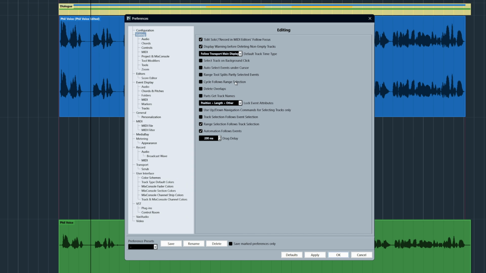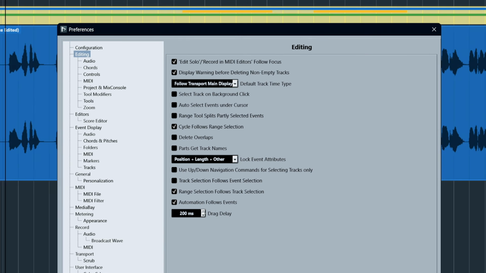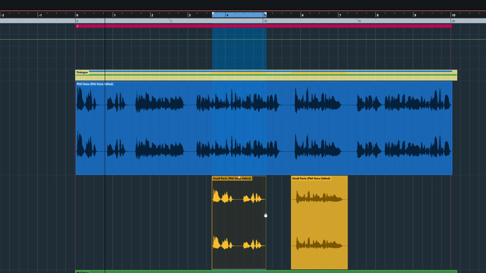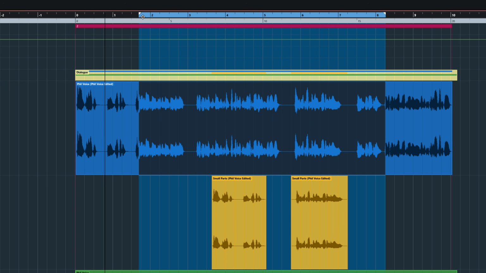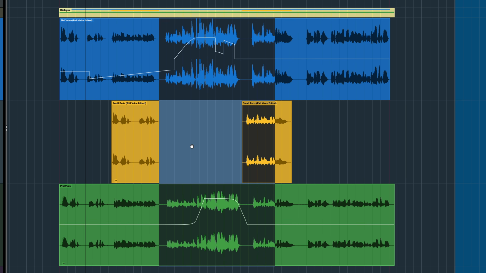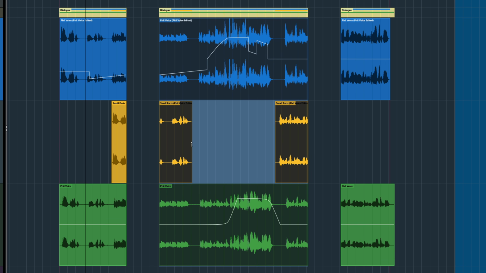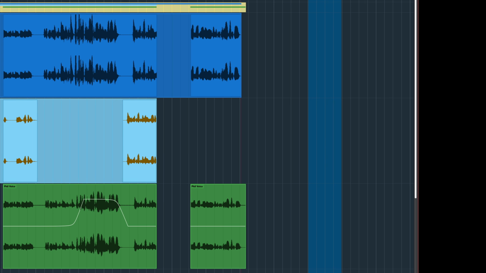In Nuendo 14, we also have a new setting which, when enabled, will automatically set the left and right locators to the range selection. Let's enable that and see it in action. This enables you to quickly audition your range, and you could even use the left locator hotkey to quickly jump to the left locator, which is now at the start of your selected range. There are also many other improvements to the range tool, which allow assigning modifier keys to split, extend, nudge, and glue ranges with ease.